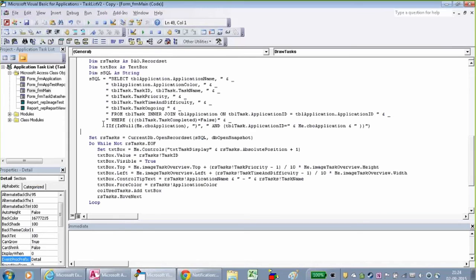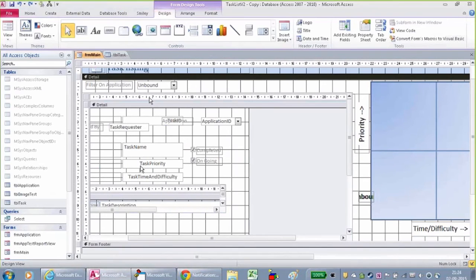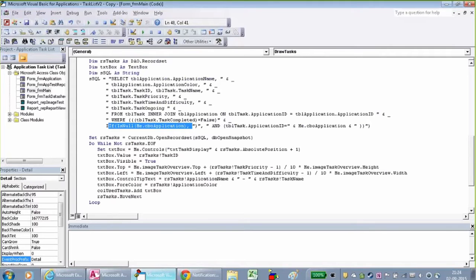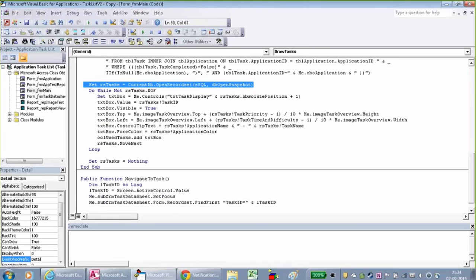And if the combo box for application selection, that's the one up here, if I want to filter on what applications to show, if that is empty, don't add any more to the SQL string. If it's not empty, add a bit of where clause to that string so that we filter on the application ID. So I open up my record set and I loop through it.